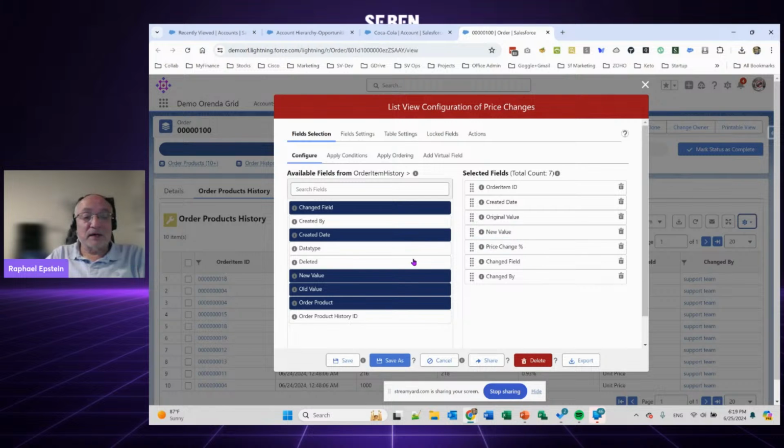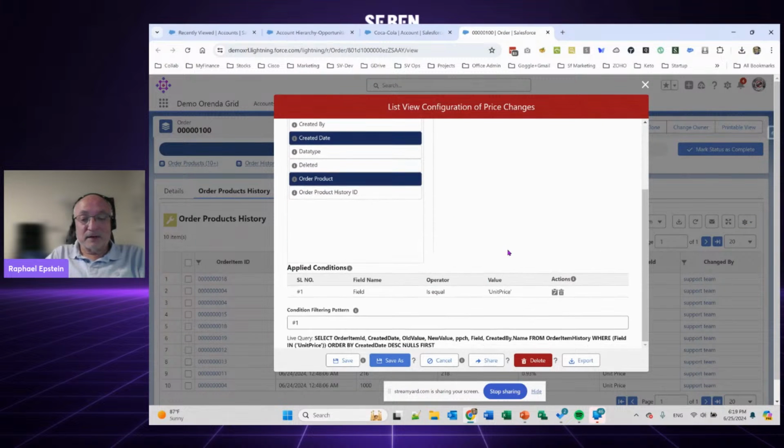Okay, let's say I want to apply a different condition. Right now, the condition is that the field of the history change is unit price. I can add another field, define an OR operation, AND operation, NOT operation. I can add as many fields as I like. That impacts the underlying SOQL query.